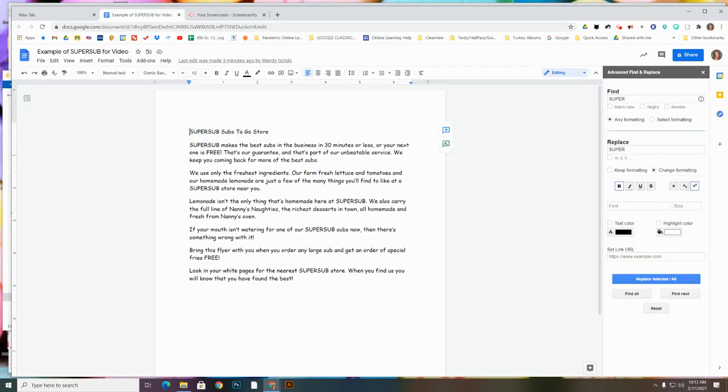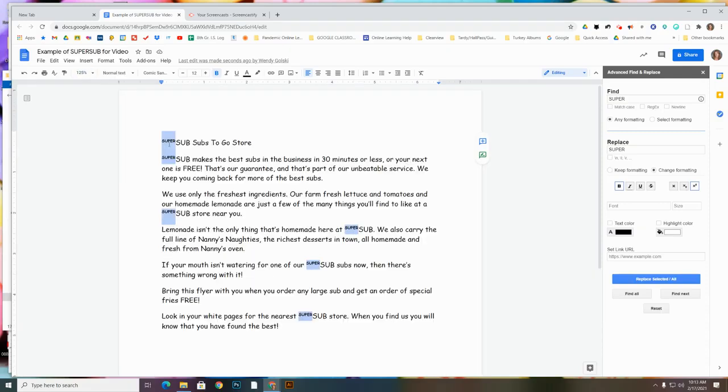So I'm going to click and put my cursor at the beginning. I'm going to click replace all, and it takes a couple seconds, and it replaced. Notice it made it superscripted, and it also made it bold. Now, let's zoom in just a little bit so you can see that a little bit better. Okay.